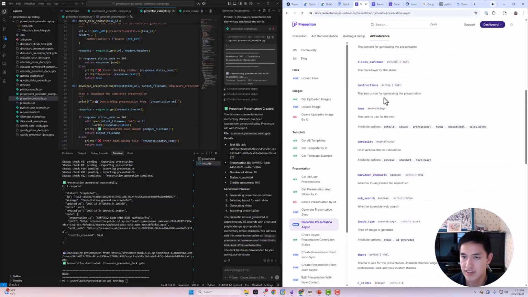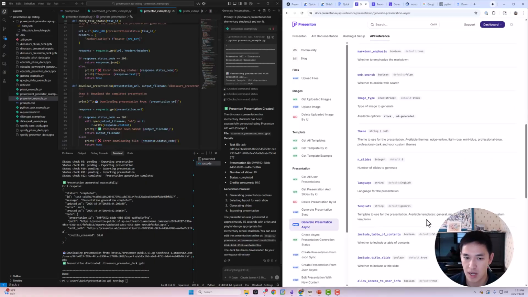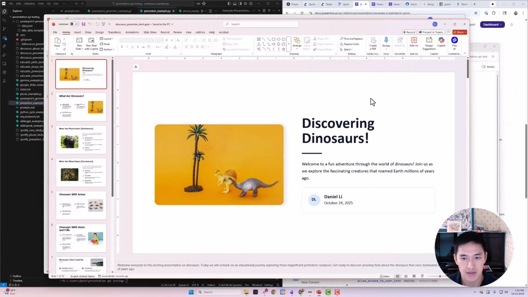Oh, cool. So we can see that over here in the API docs as well. You can set what type of tone you want, whether to use stock images or AI generated images, whether you want to use web search or not, the number of slides. So it seems like there's a couple more options in this one than the others, which is nice. Okay, and dinosaurs, Presenton deck.